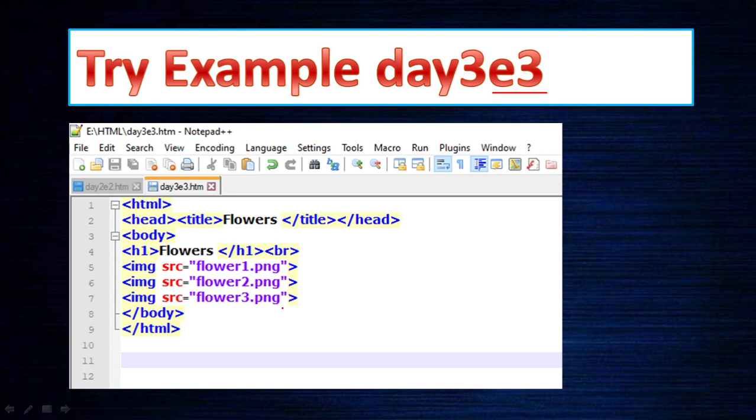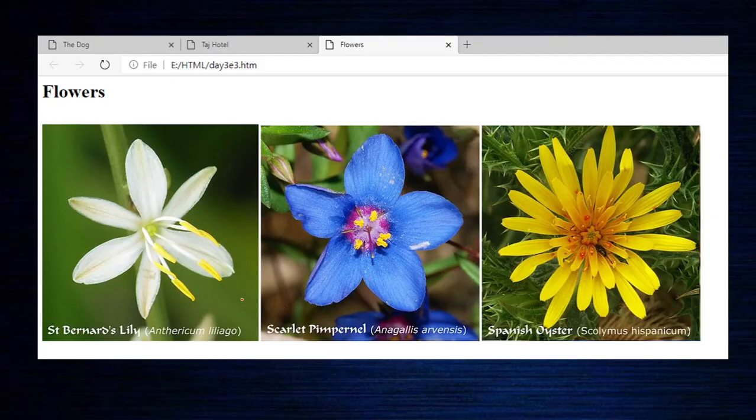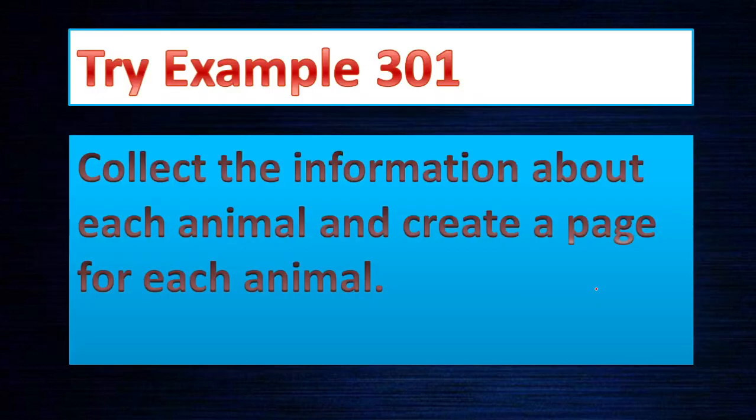So please write down this program again. Example 3, pause the video and write down the example. Then when you display it, you can see that 3 flowers are displayed one after the other. We are not having any text here. You can put some paragraphs and you can also write the paragraph. Fine. So here are some examples you need to try.